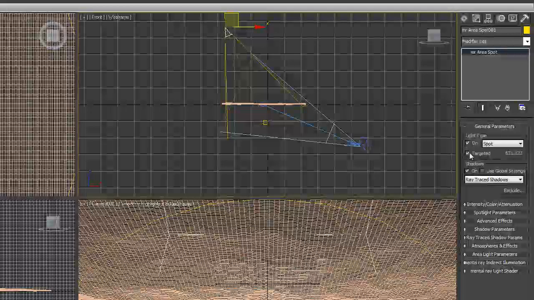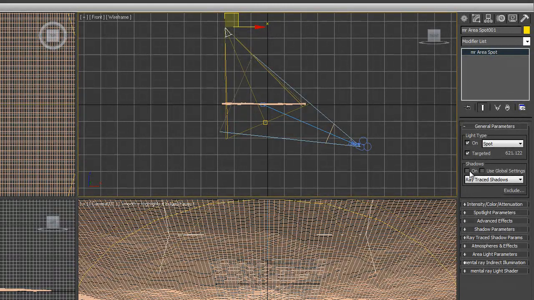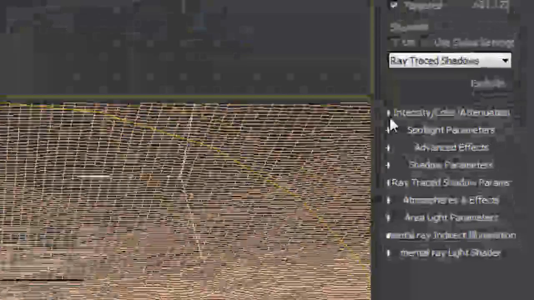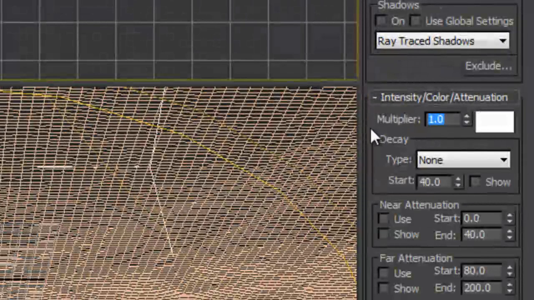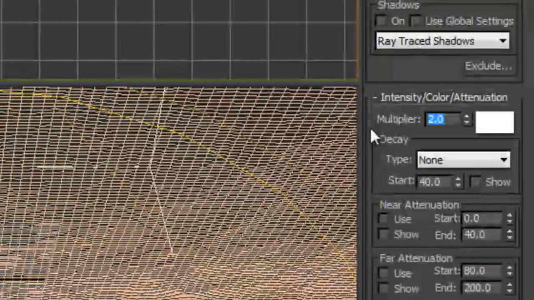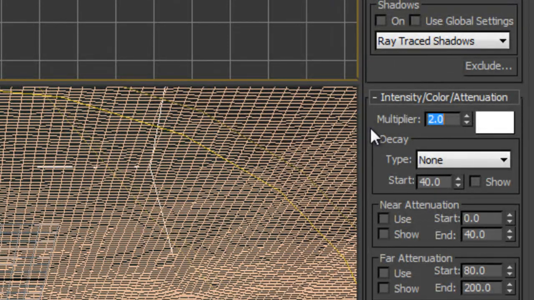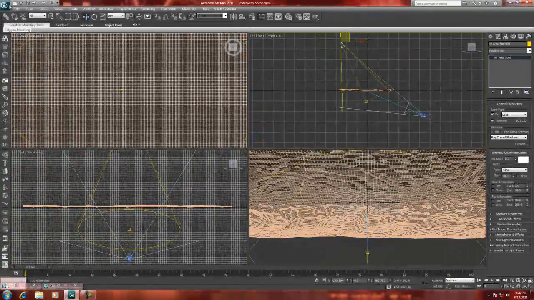Under the general parameters, we want to turn the shadows off. If we leave the shadows on, the water is going to block the light. We're not going to see it. Under intensity, color attenuation, we want to turn that up to a multiplier of 2. Now we can come back and adjust the color later, but we probably won't need to do that because the fog in the environment is already set to be a bluish tinge. Let's go ahead and save our work.